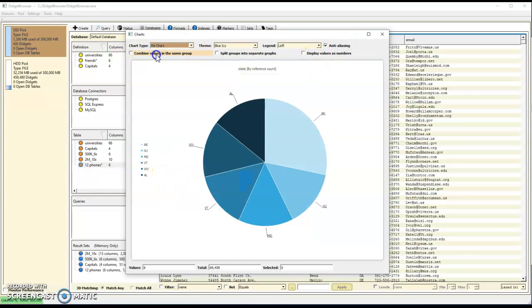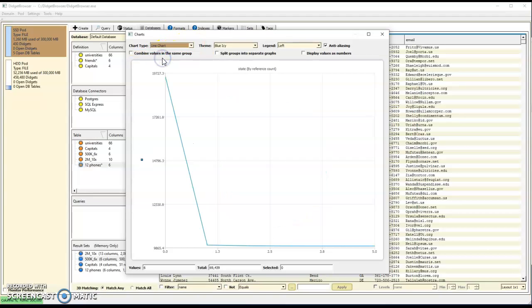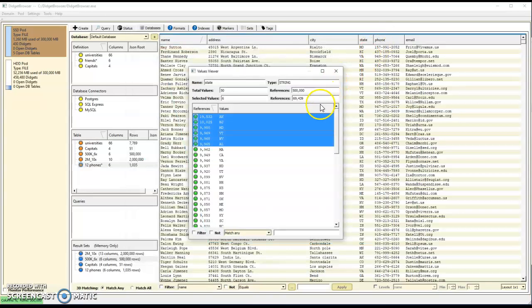We can switch over to a pie chart. We can do a line chart. There are a number of different charting options here. You can change the themes and the legends, and do some other things with these charts. So it's easy to show your data in a graphical form.